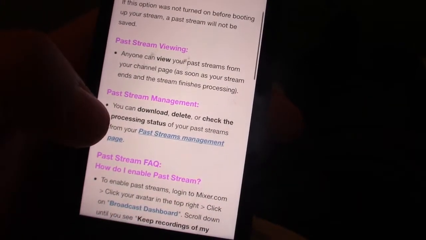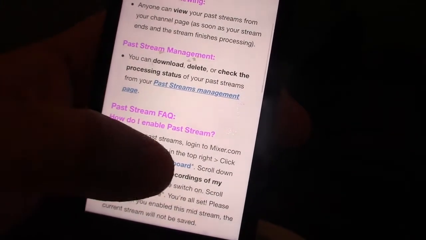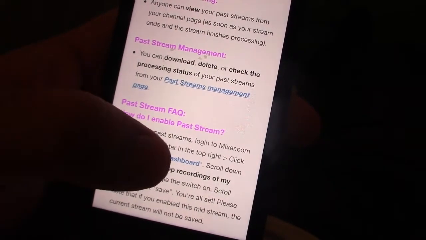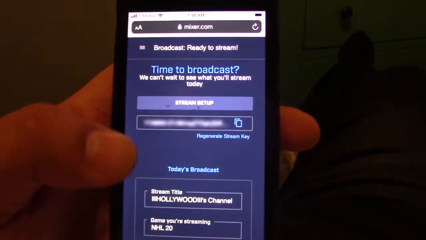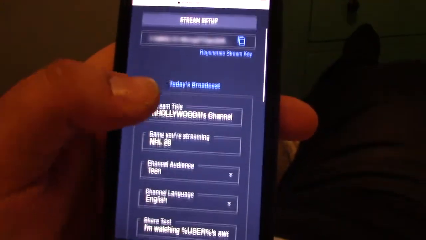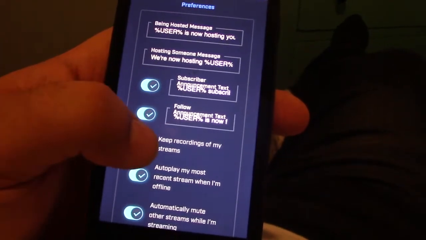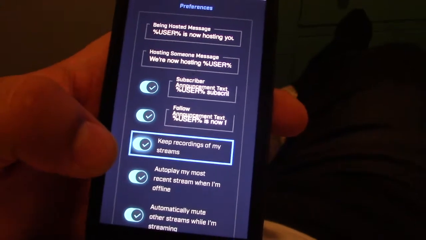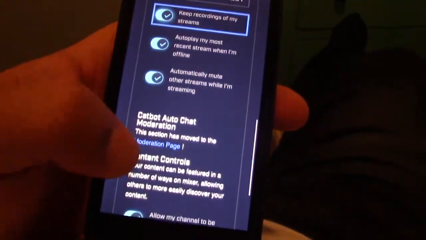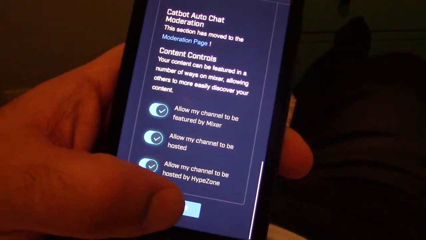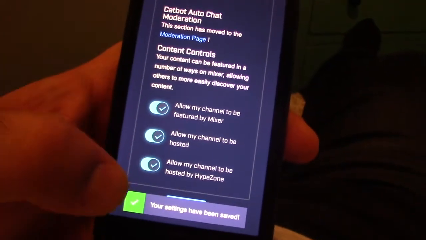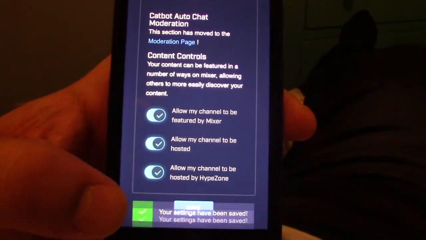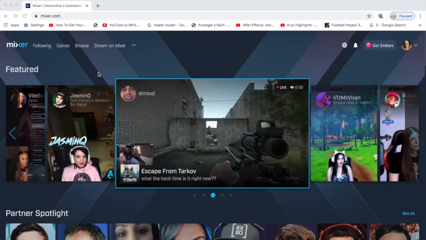Scroll down a bit until you see broadcast dashboard. Click that, and then once you're here, this is where you're going to set this up. Scroll down a bit until you see keep recordings of my streams. Now, by default, it's going to be off. So you want to click it, have the check mark, and remember, this is key though. You got to still hit save. A lot of guys forget to do this. Once you have this, now it's saved, your settings, and it's going to save it.